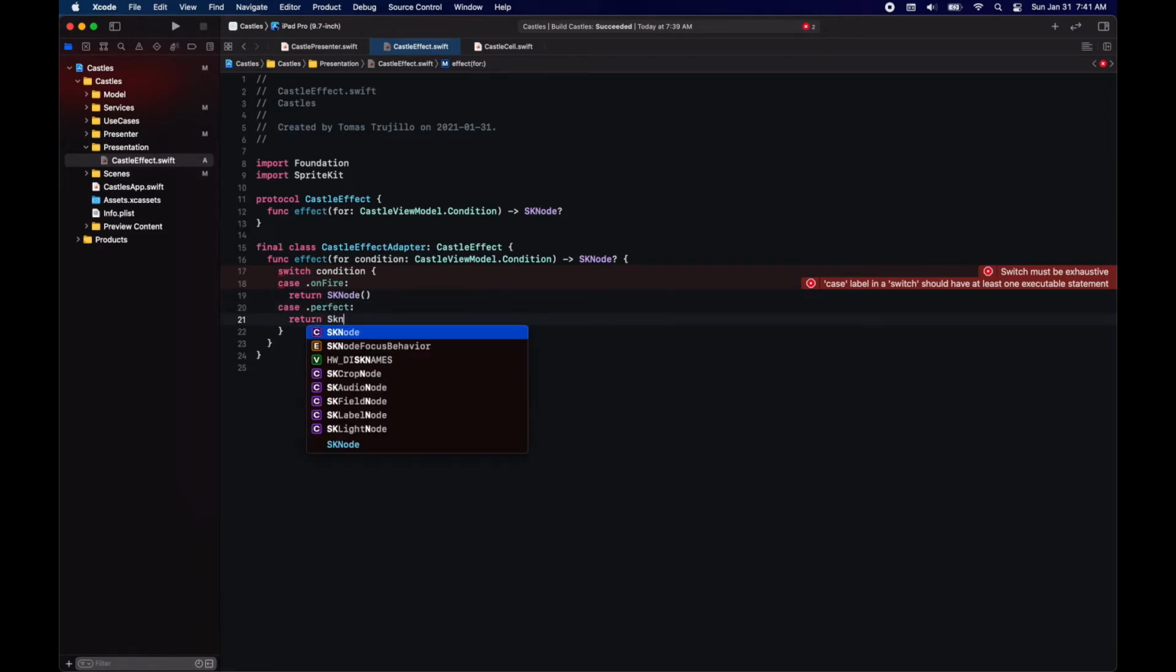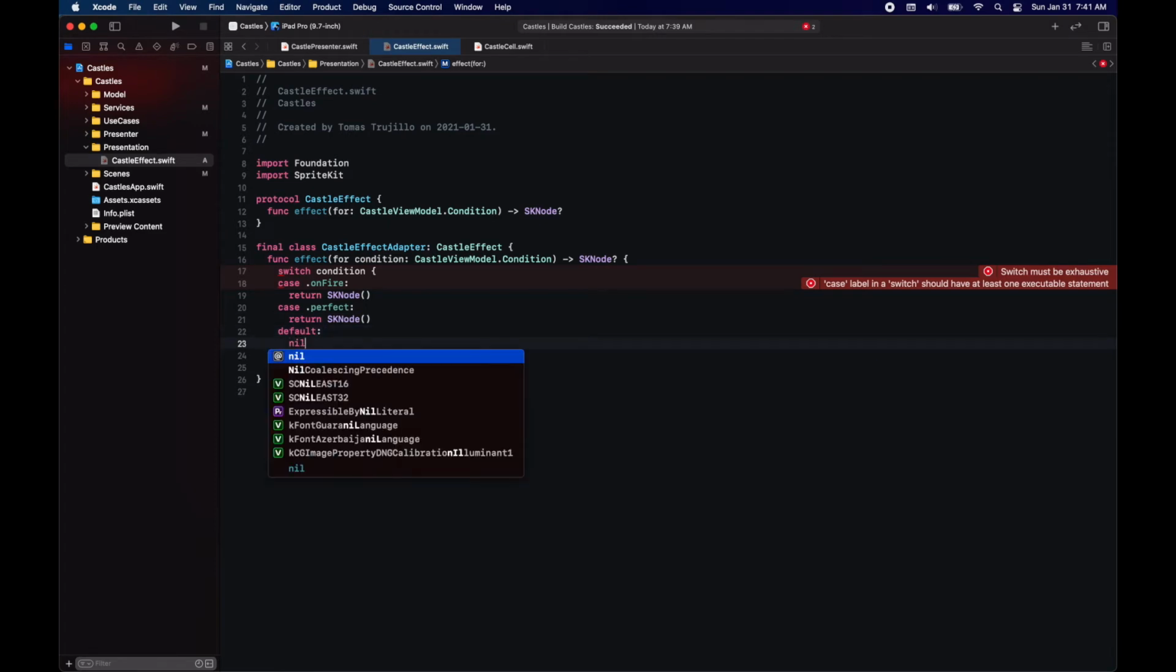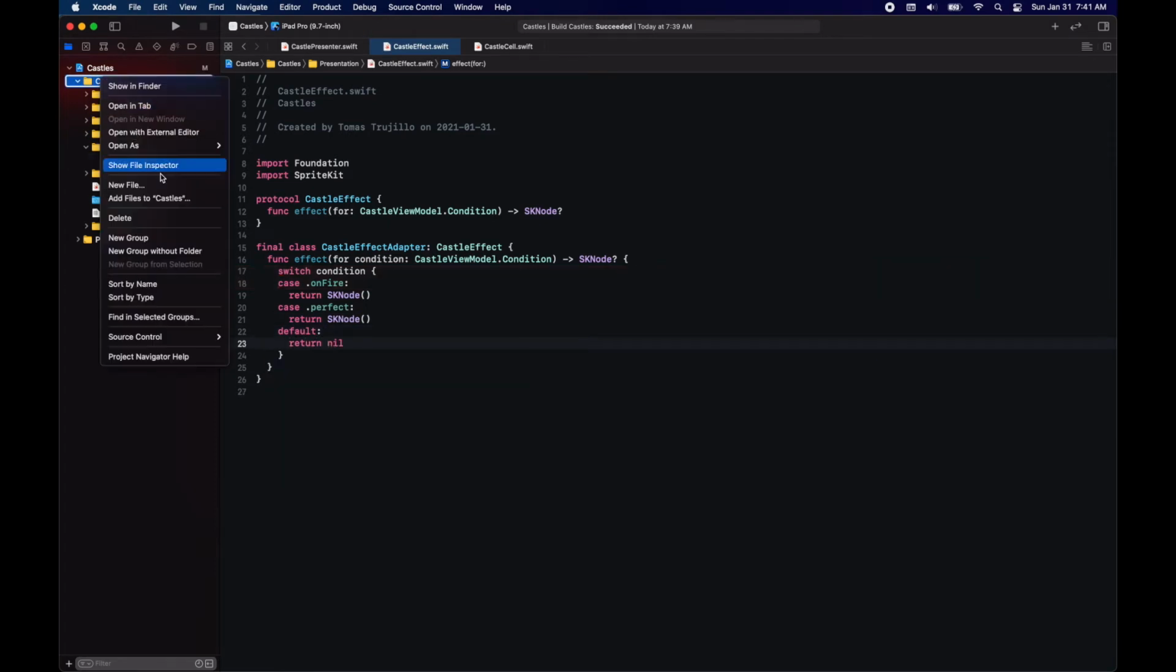For now, we'll just return empty SpriteKit nodes. Let's add the two particle effects and then return them here.